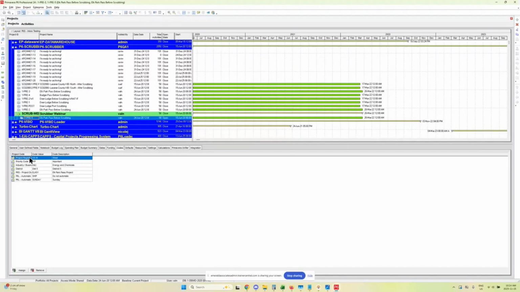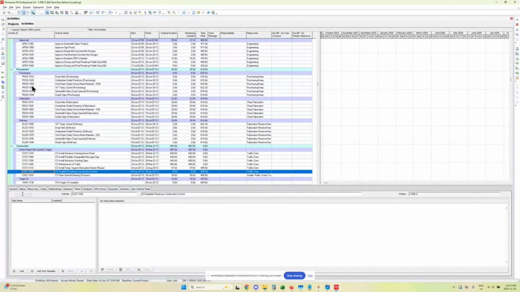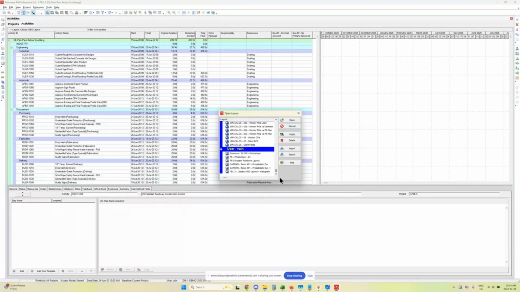All right, so these are project codes, and I didn't tell it to touch those, so we'll have left them alone. But let's open up that project and let's see what happened to the activity codes and the calendars in here. Okay, so here is my project. I'm just going to go and change the layout here. I have a layout specifically for this.